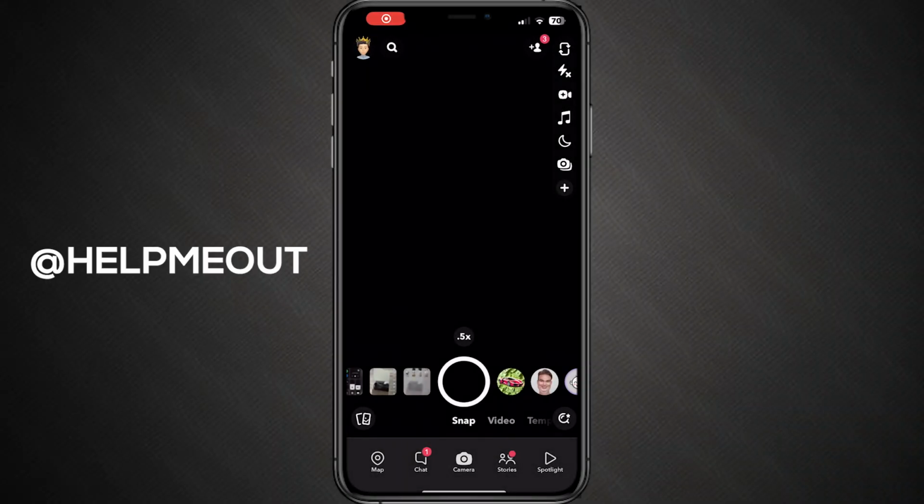Hey you, and welcome to this video where I will show you how to create a sticker from a snap that someone sent you. It's very easy, so let's start very quick with this tutorial.